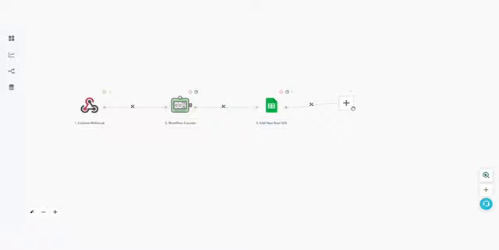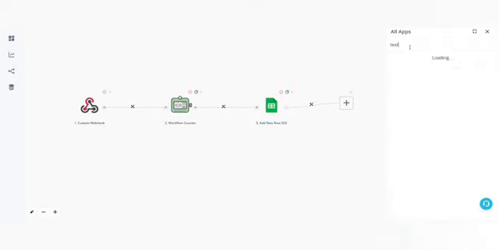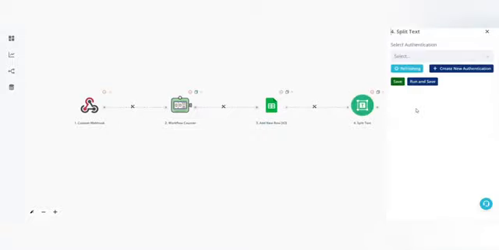In this video, we will see how we can use the split text function. So I'll add a new block here. I will search for text formatter. Under text formatter, I'm using split text here.